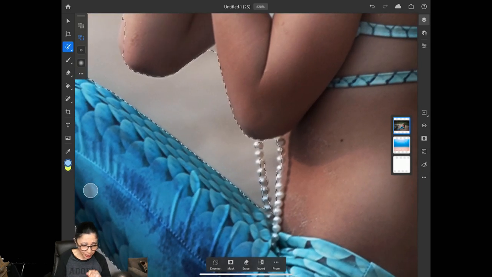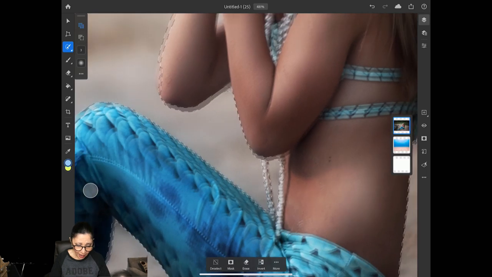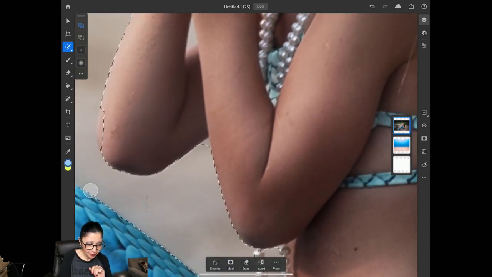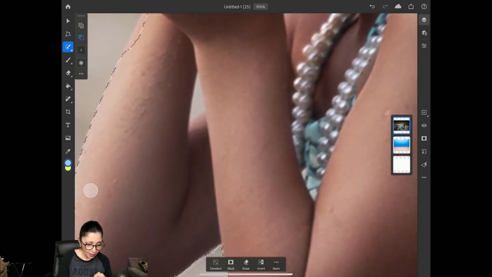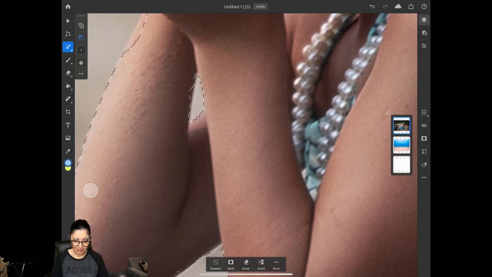To do a better job, you need to zoom in on your document. It will be much easier, and bring the size of your brush down. And just like this. Look at this. Now, I also have this part I would like to fix. I don't need this part to be included. And also, you know, Photoshop, I don't need this part to be included in my selection.